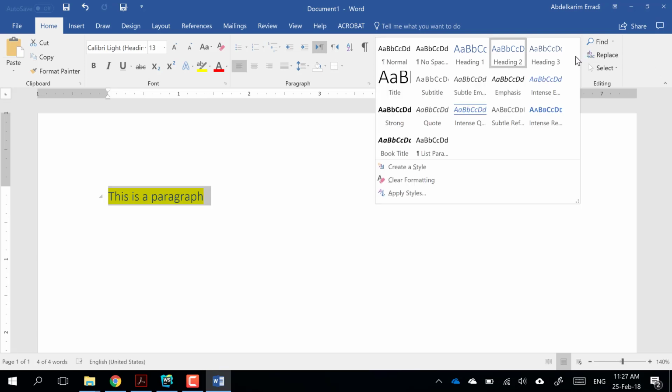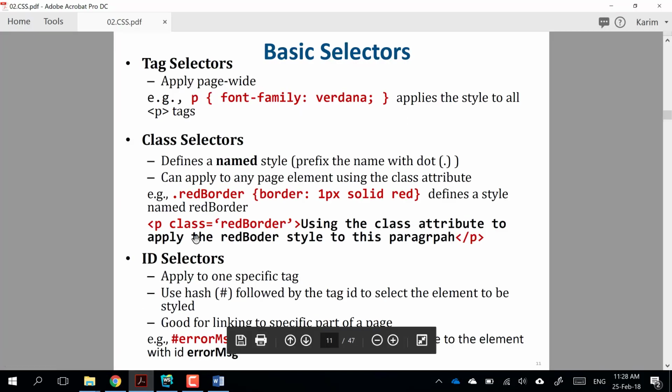Yes? Now, you can also, if you wish, in an advanced scenario, create your own style and give it a name, and you can apply it. So the idea is you can create a style, give that style a name, and then apply that named style to elements. This is what CSS also allows us to do. This type of selector, we call class selectors.